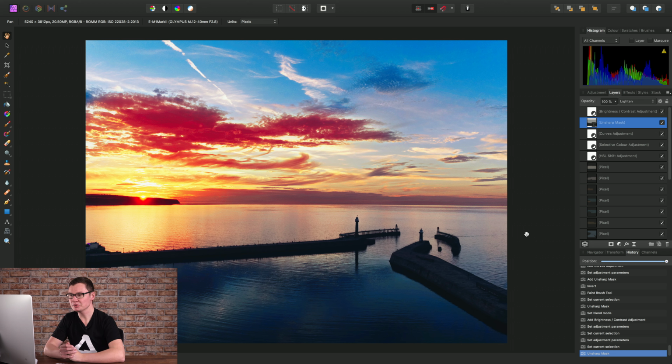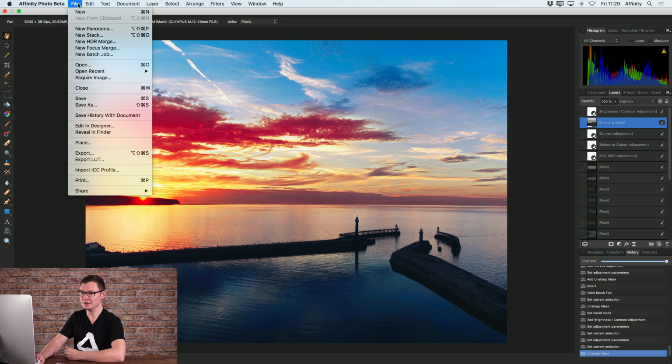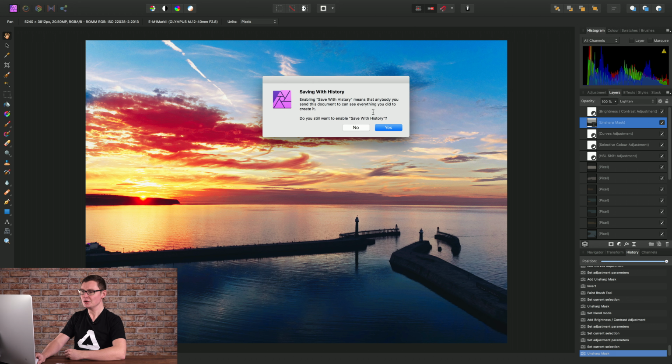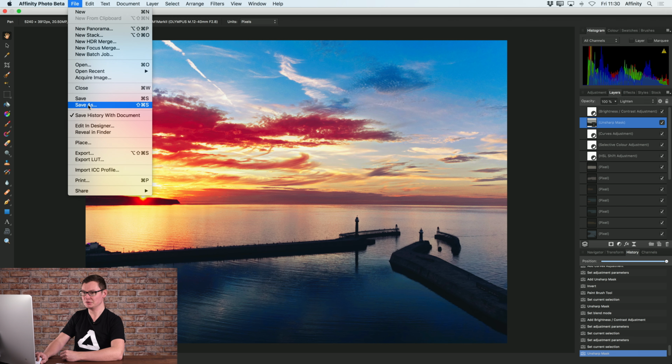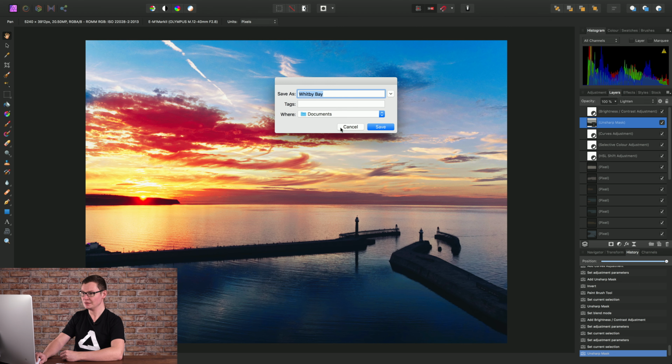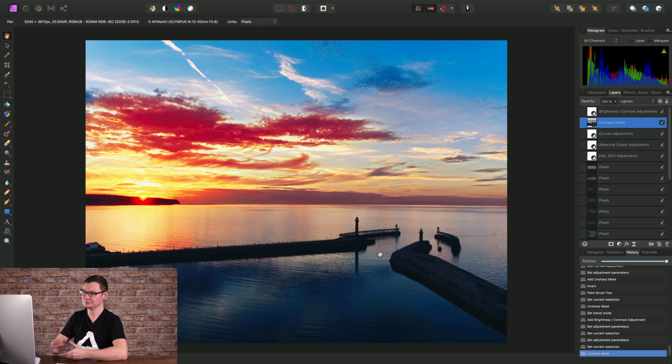Now, ordinarily, if I were to save, close down, and then reopen this document, this undo history would be lost. What we can do, however, if we want to preserve it, is go to File and choose Save History with Document. Okay, we get a warning that anyone else can open up this file and see our history steps. That's fine, we can click Yes. Now, if I go ahead and save my document, so I'm going to choose Save As and save it into Documents. The file size will be larger because it's saving all of those undo steps.